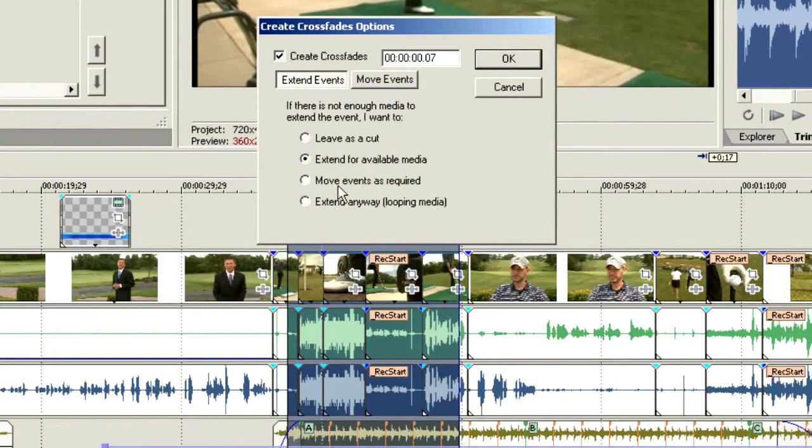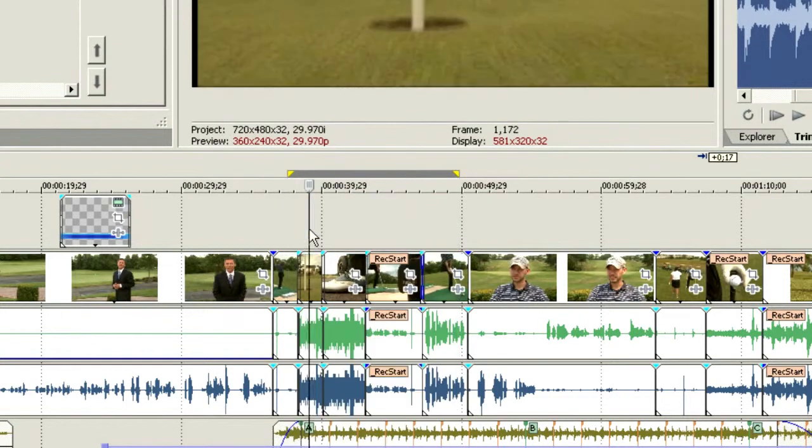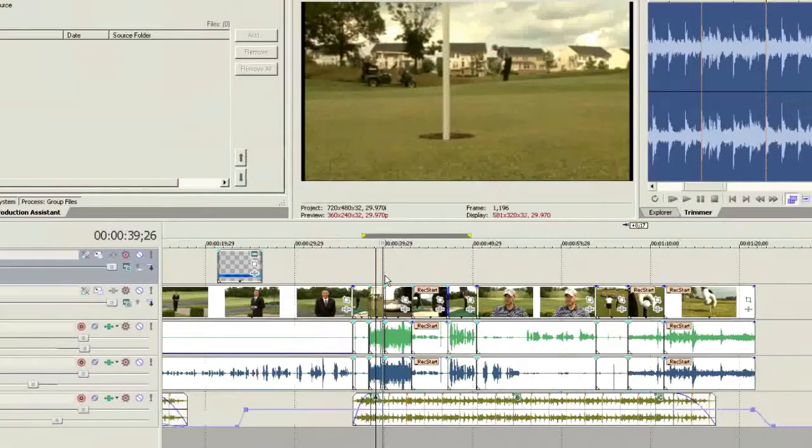So we're going to set this up to extend for available media because in some cases here we've got some short media. We'll choose OK. And there goes our crossfades.